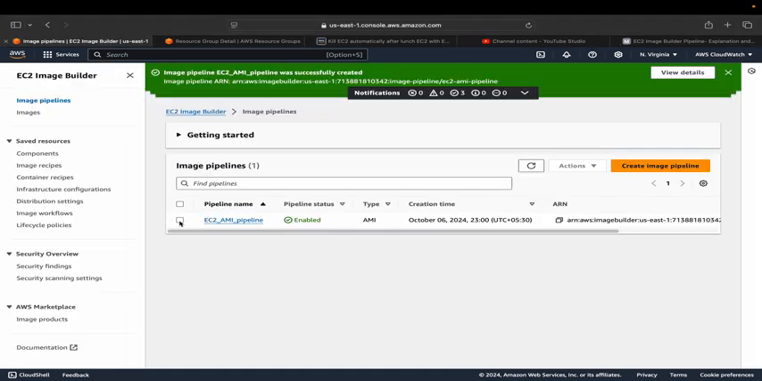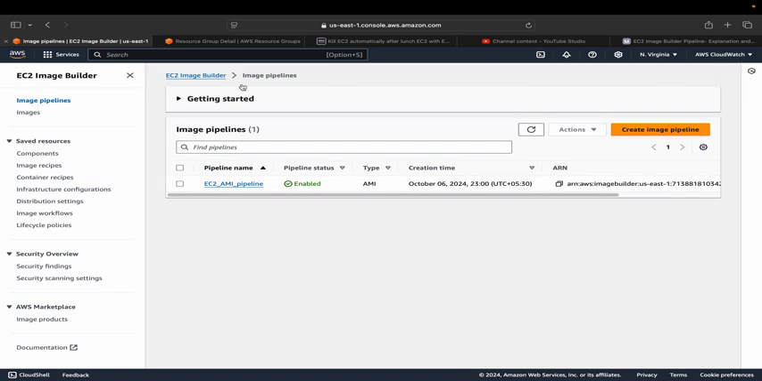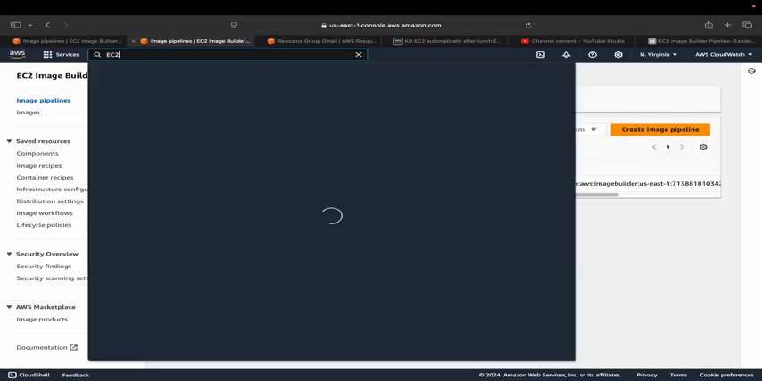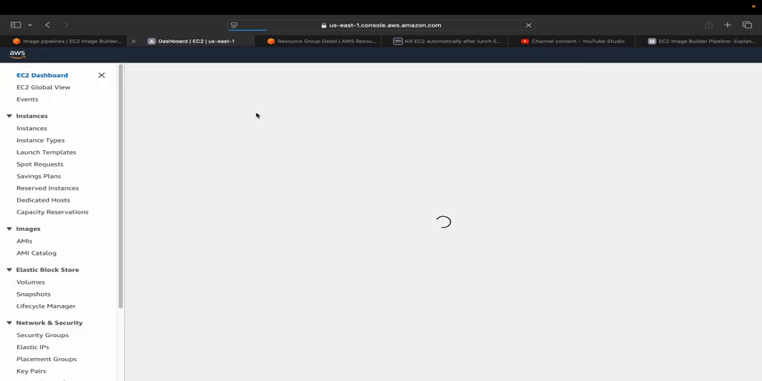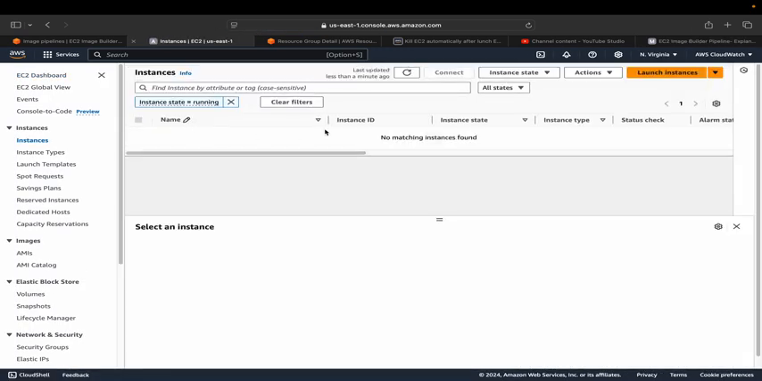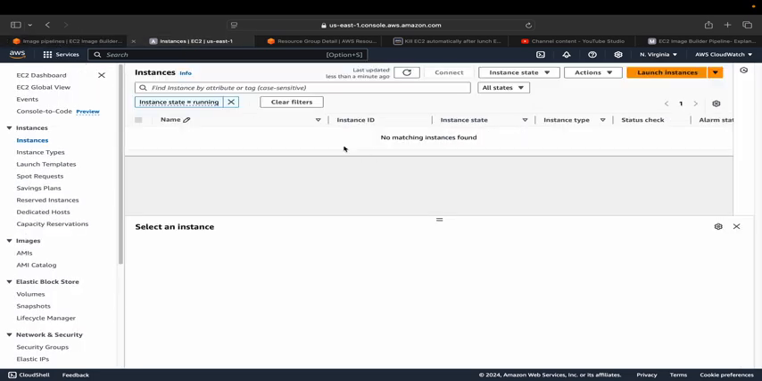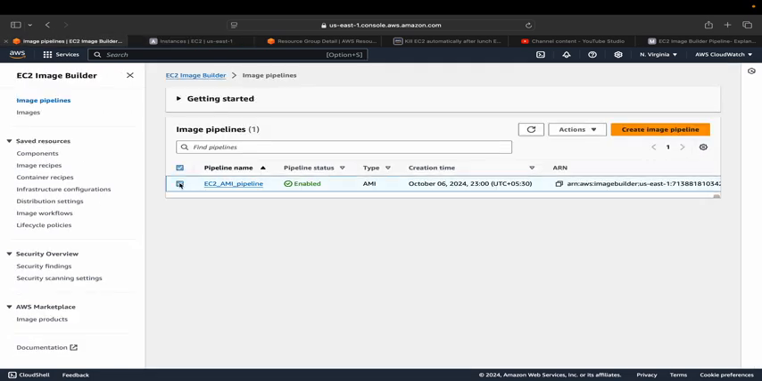Since the pipeline is done, just for our understanding, I just want to show you there are no EC2 instances running. You can see it is completely blank. So right now you will see some instances coming up here and getting terminated automatically as a part of AMI creation.